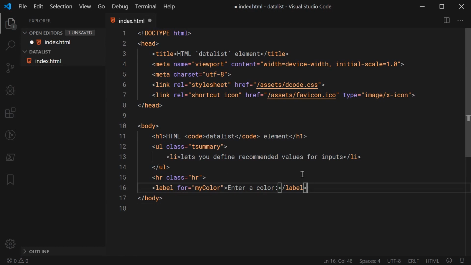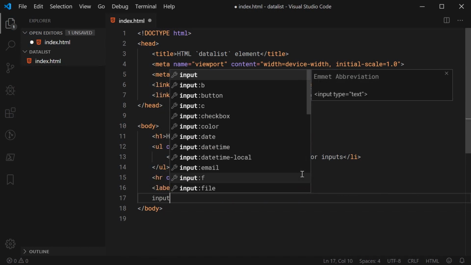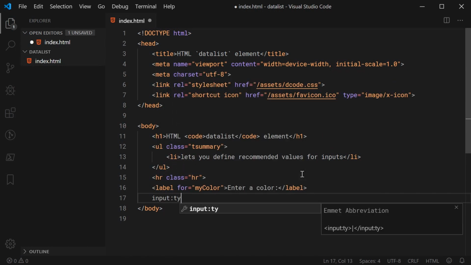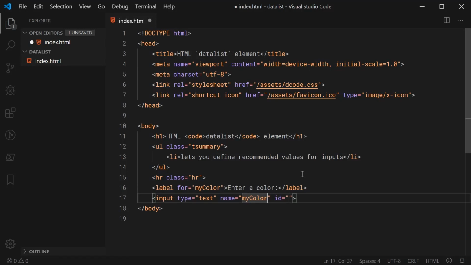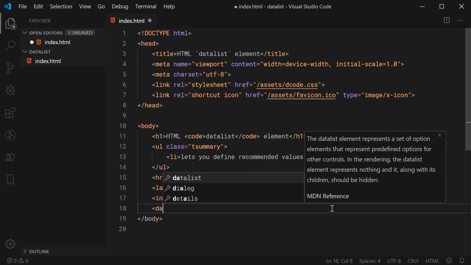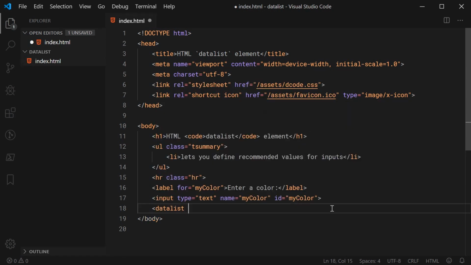Anyway, let's go down here now and also make an input with a type of text, of course, just like this. And for the name and ID, I can just say my color and then my color. And now below here, this is where the datalist element comes into play. So we can say datalist just like this and give it an ID. For example, let's say color list, just like that. So now inside here, this is where you put all of the options which you're gonna make available for your user to actually choose from.